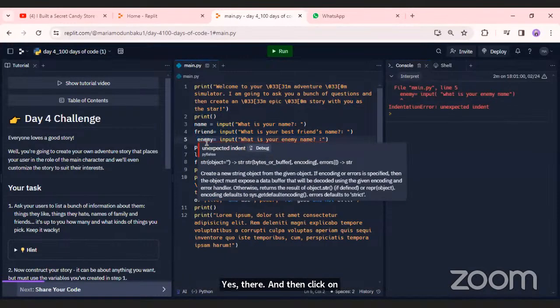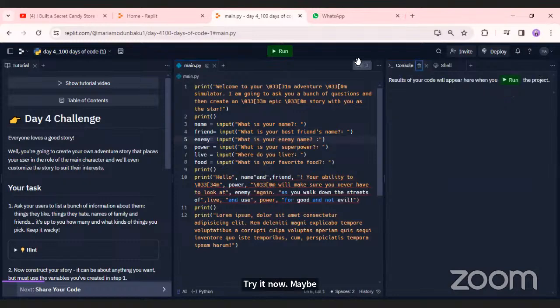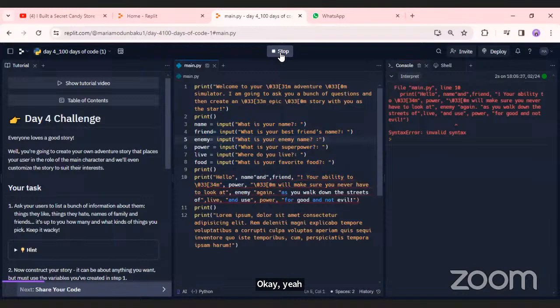Delete. Try it now. Maybe because it's indented. I'm not sure, but yeah, I think that is it. That is it anyway. So yeah.